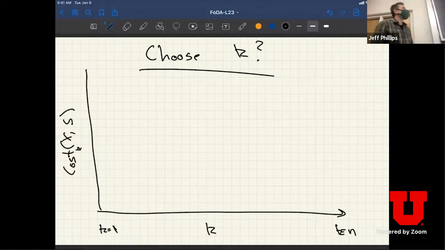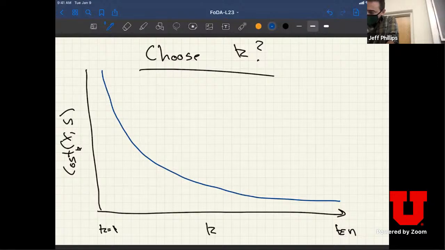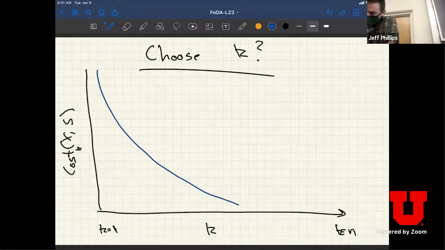Where K is here, right? So the cost function, what's going to happen to this cost function? It's always going to go down, right? And eventually it's going to basically hit 0. So I'm actually eventually going to get a zero cost here as K goes to N. So just looking at the cost function, this is not going to tell me how to choose this value of K. Okay. So this doesn't really help.